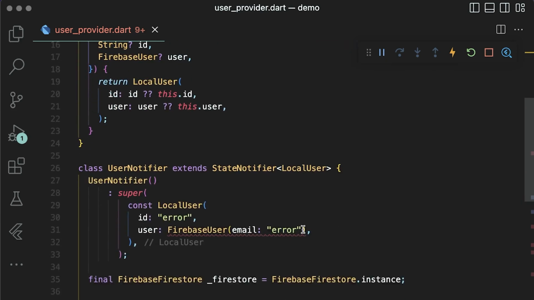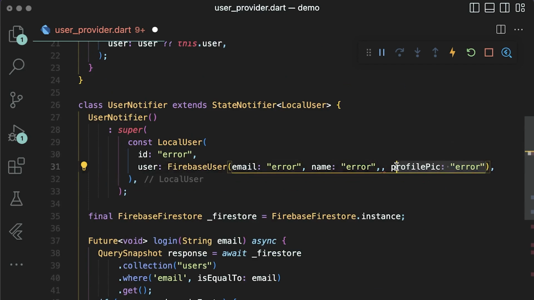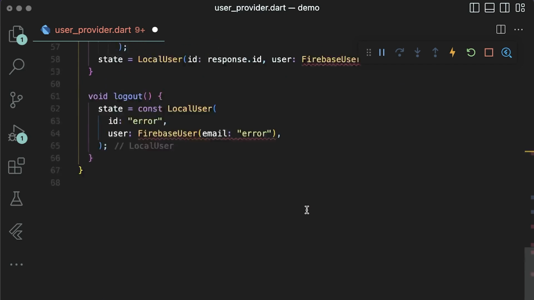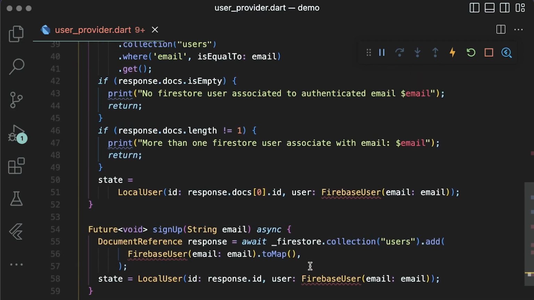So by default, we need to have a name. We'll say error. And profile pic, also error. Now, since we have this typed up, let me actually bring it into our logout, because this should have errors as well. Now let's walk through how our application really works. So we said this Firebase user gets created when we sign up. So we want to sign it up with default values here.